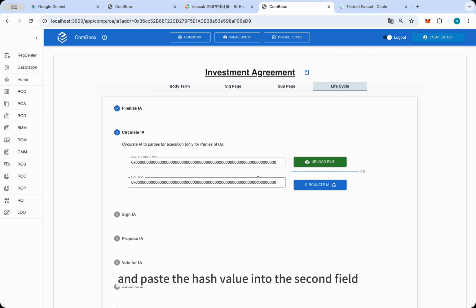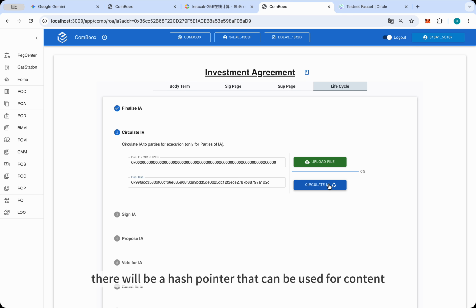Now, after copying it to the clipboard, we go back to the circulation interface and paste the hash value into the second field. This field is specifically reserved for storing the hash value of the naturally drafted electronic document. The previous field, as introduced, is mainly for confirming the storage location of the electronic document. Of course, if stored on IPFS, there will be a hash pointer that can be used for content-based addressing, making it easy to download. We click the Circulate IA button.